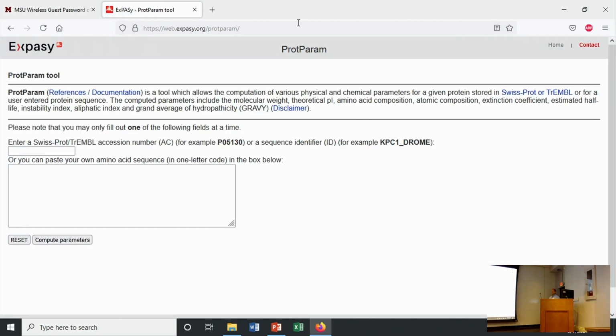And so ProtParam is a deceptively simple website, right? It basically has one field. And this is the field where you would paste your protein sequence in. It assumes that it uses one-letter codes, and so you need to have the one-letter amino acid sequence. Oftentimes, if you're working on a summer project, you will have that given to you.